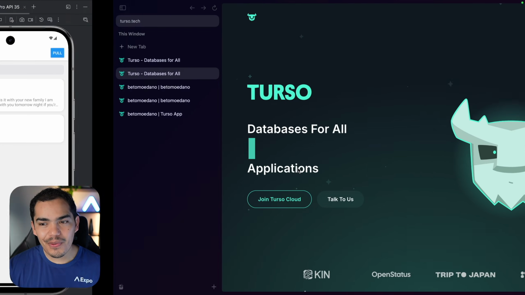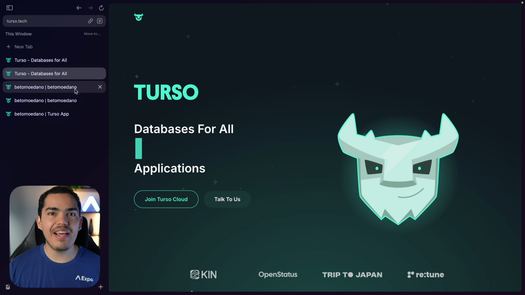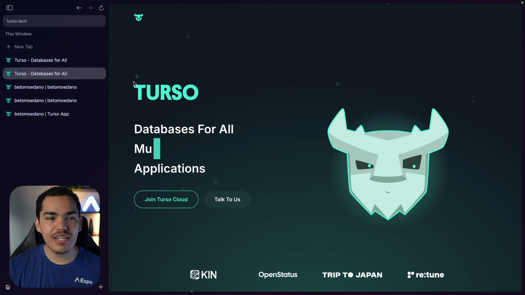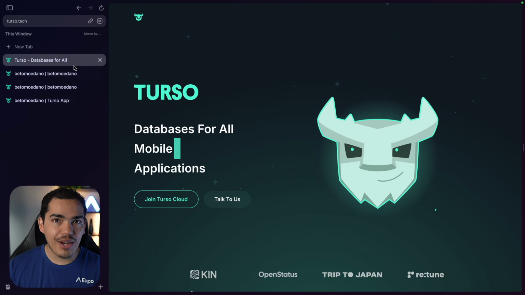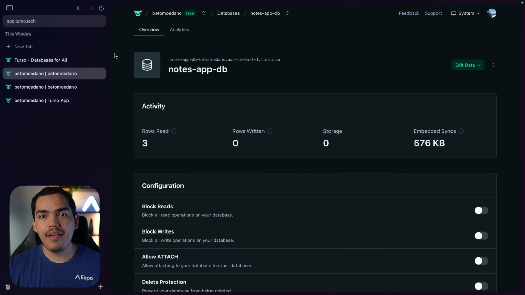Now, something super cool that Turso provides is the ability to go and insert data directly on the platform. So if you haven't already, just go ahead and create an account on the Turso website. You're gonna need this account in a moment, but what I want to show you for the quick demo is that Turso allows you to create operations and see information about your database.